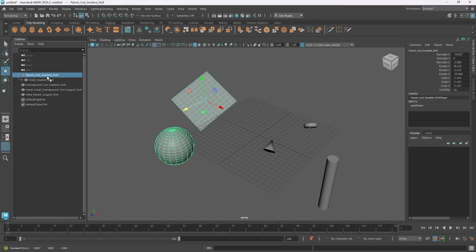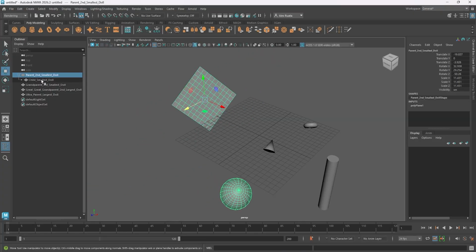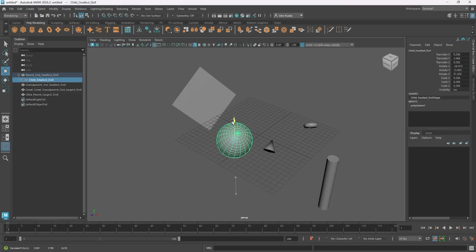Same thing from the outliner. I can select the parent here, and that automatically also selects the child for anything that I wish to do with this. Or I can select just the child itself, which is nested into the parent, and just have it move along on its own, or scale along on its own, or rotate along on its own, as you can see.